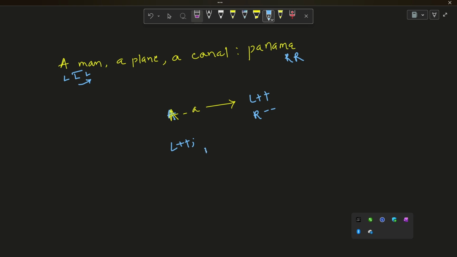Then we will compare the characters. M and M. Both are the same. Again L plus plus, R minus minus. And eventually the pointers will cross each other. There we have to stop.